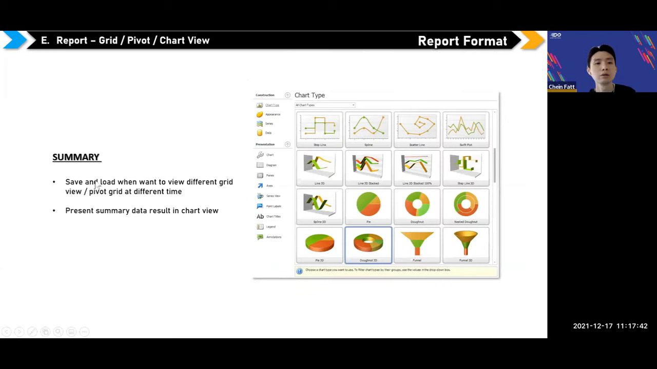And then here, we summarized how to set and load the format with different grid view or pivot grid view at different times, and then present the summary data result in the chart view.